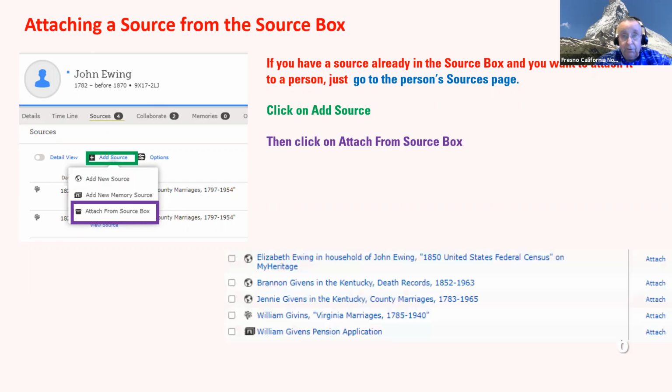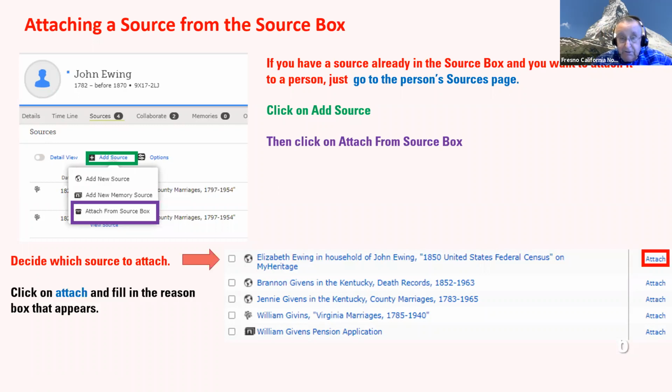and I'm going to click on Add Source, and then I'm going to say Attach from the source box, because I've got a source over there that I want to attach. When I click on Attach from the source box, my source box list shows up. And I decide which one I want to attach, and it's this very first one, Elizabeth Ewing in the household of John Ewing, 1850 federal census, and I click Attach.